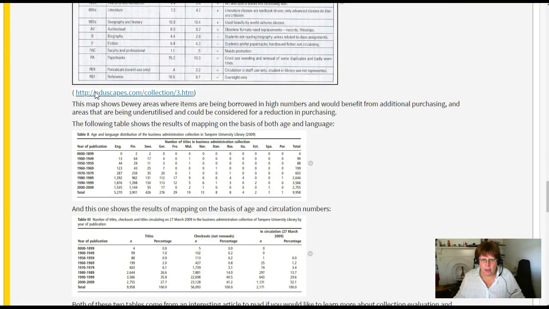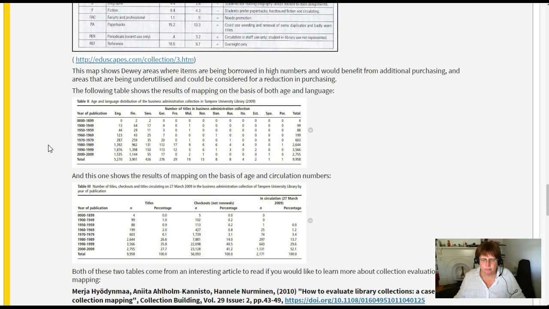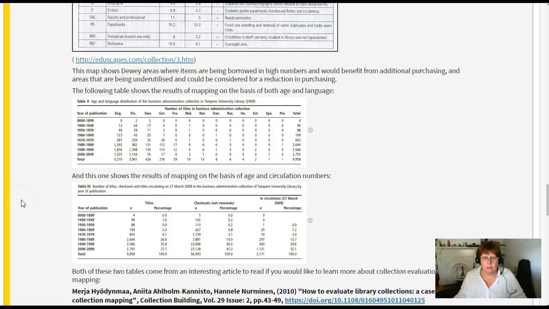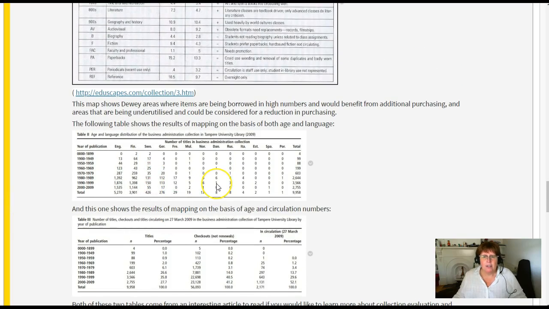So I've got here another couple of tables, and these came from this article here, which if you're interested in collection mapping, you can have a read of this. It's really quite useful. But let's just have a quick look at these two. So these are another way of mapping a collection.